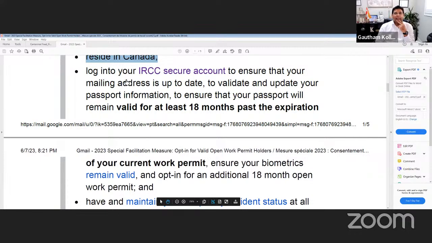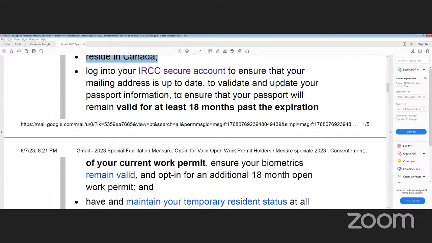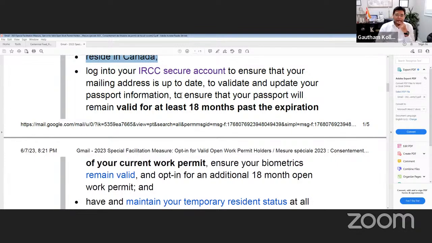So what it says is log in to validate and update your passport information to ensure that your passport will remain valid for at least 18 months past your expiration. So it is not saying that you cannot apply. What it is asking is to validate your information. Apply and give it a try.